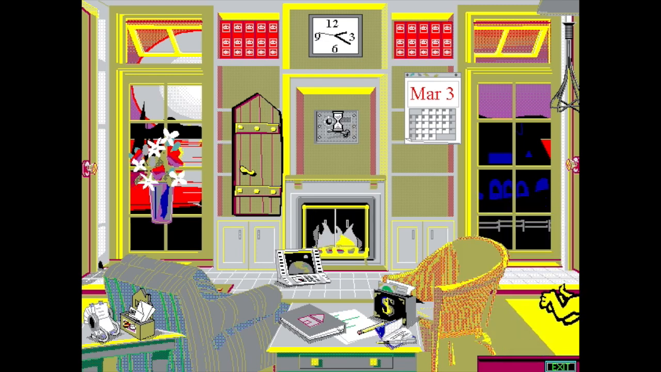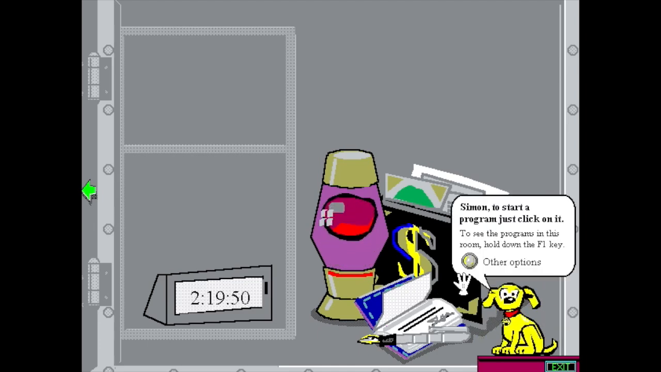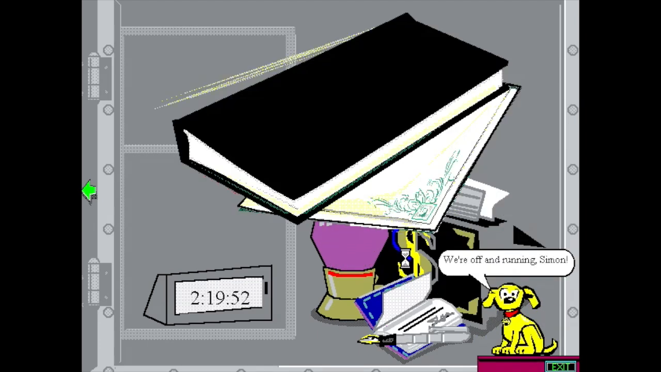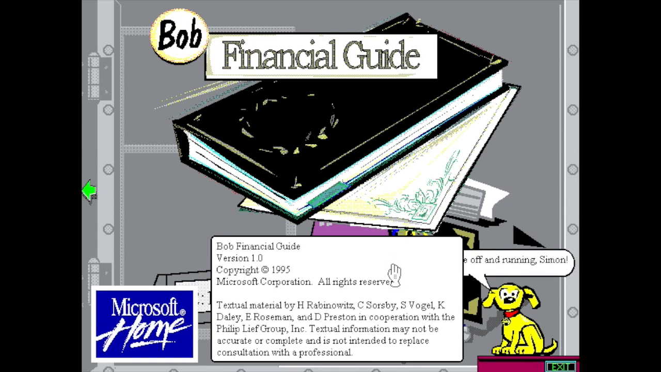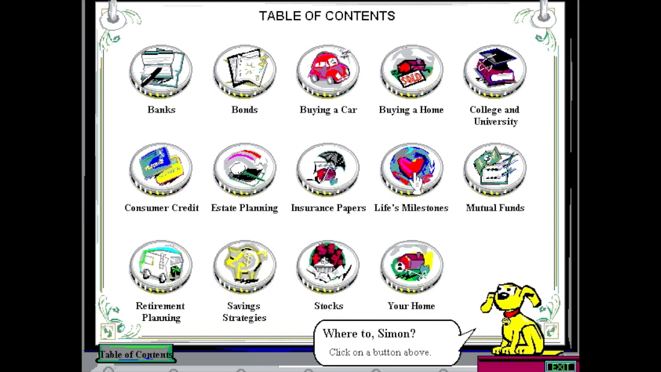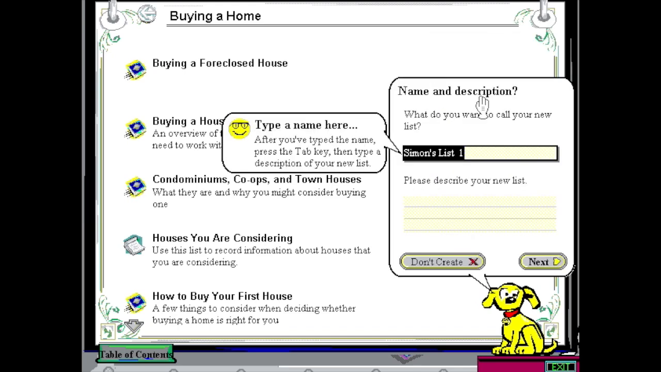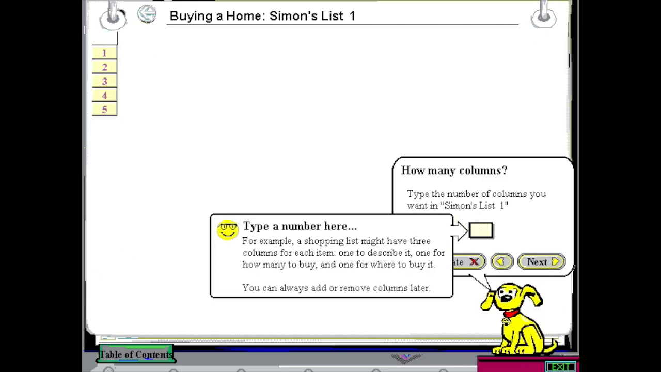One of the concepts behind Bob is that when you go through a door, you end up in a different space. So in this case, you're keeping your financial papers and your checkbook and your lava lamp in your safe. Let's have a look here at the financial management app. You might want to buy a home. Okay, so let's do this. Click, click, click, click, click. Build a new list. The dog's there wasting processor cycles the whole time.